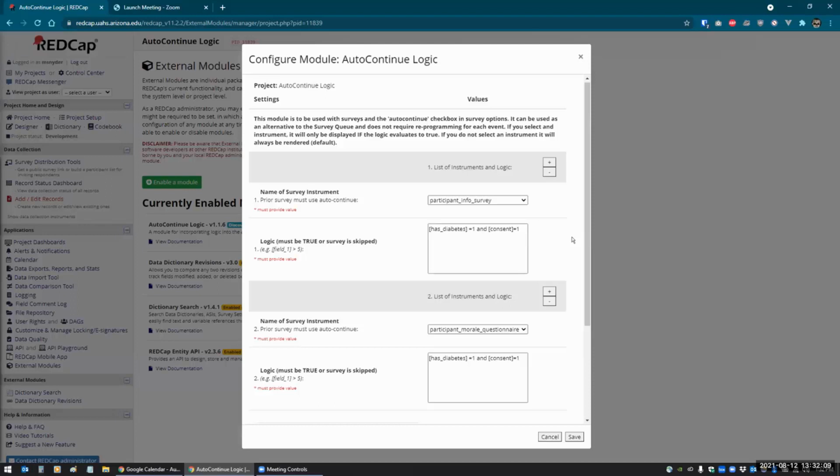And it's kind of counterintuitive the way you have to think about it, because the logic that you put in here must be true or else the survey is going to be skipped. So you don't want to put the logic in here that is going to make you skip the survey. You're doing the opposite. So this is the logic that you want to not skip the survey, if that makes sense.